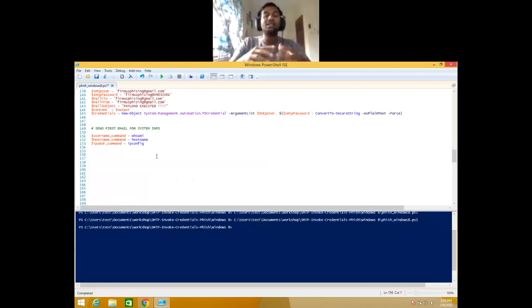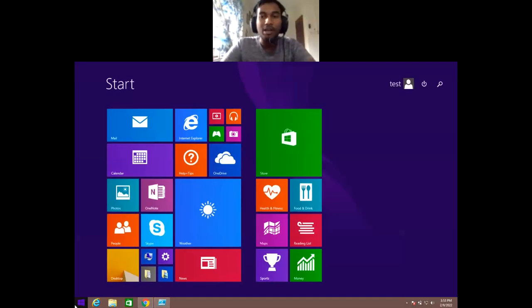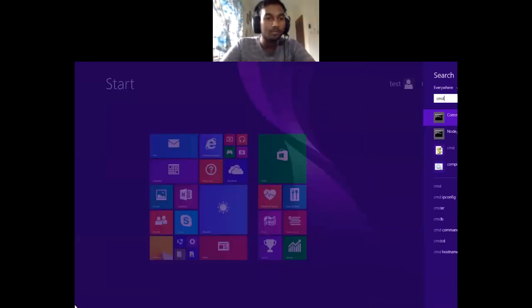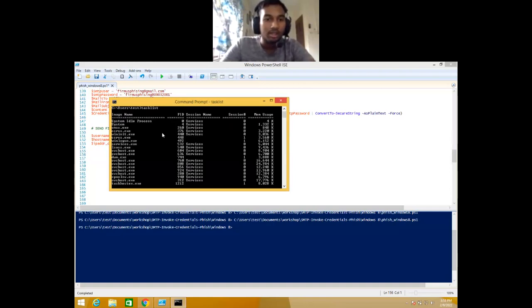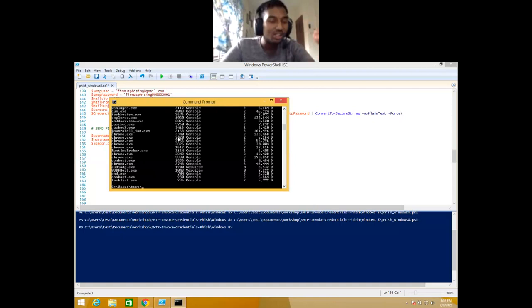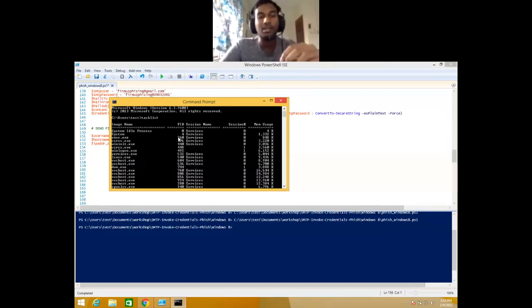Okay. So what if, guys, we want to take a look at what processes and tasks are performed in the machine? For example, if we open up CMD here, if we do tasklist, it's going to give you a list of tasks in the machine.